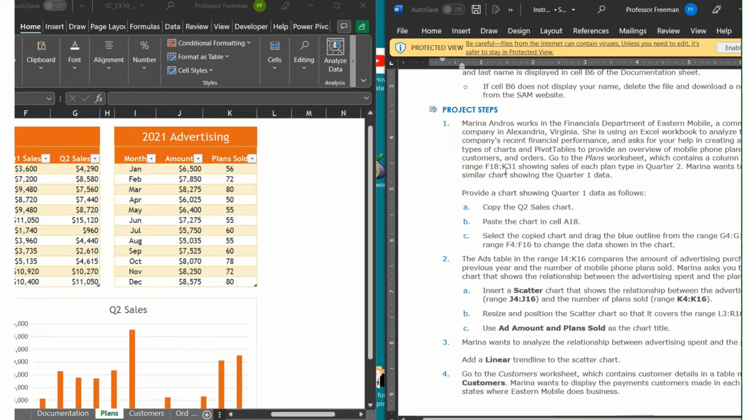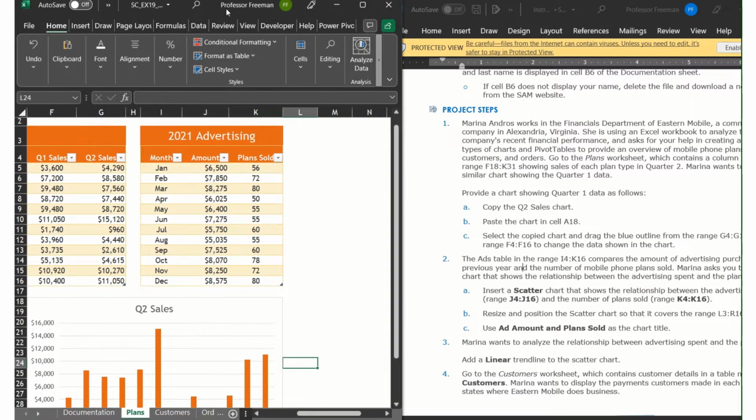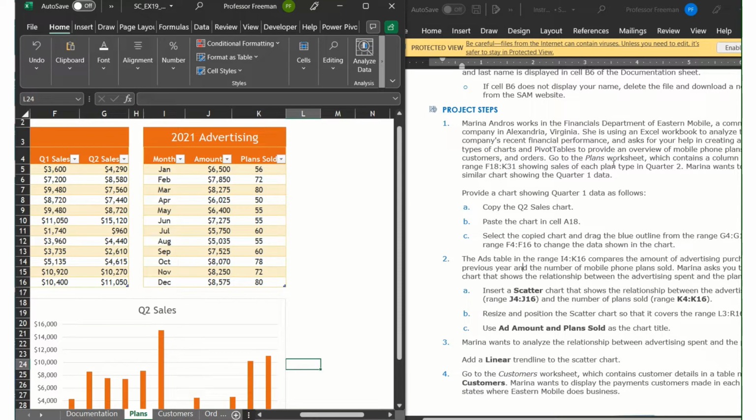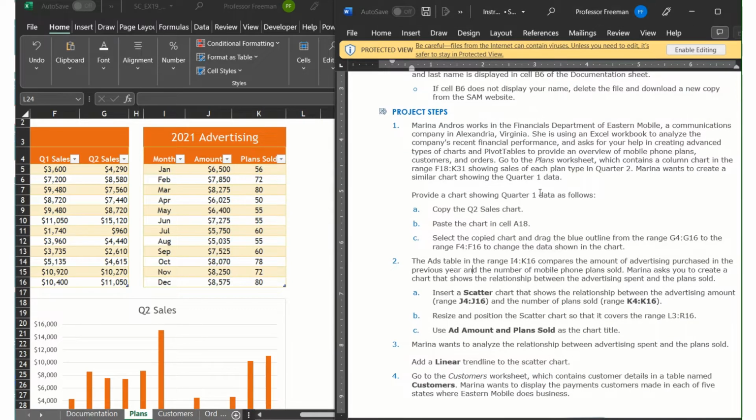Hi, Letty. So the best thing is just to try to break it down into small pieces. Try not to get overwhelmed with all the directions at once. So we can read this direction here. Let me move this over. Go to the plans worksheet.